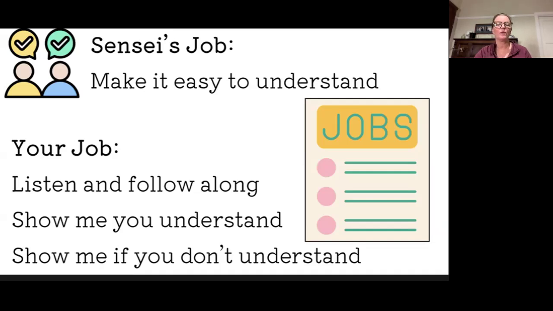with the language that is being used. The student's job is to listen and follow along, and they need to show me that they understand, and also if they don't understand. So I would encourage them to, when I say "いいですか?" "大丈夫ですか?" "Are you okay?" answer "はい" or "いいえ." So that will be an expectation that I will follow through on for all students.